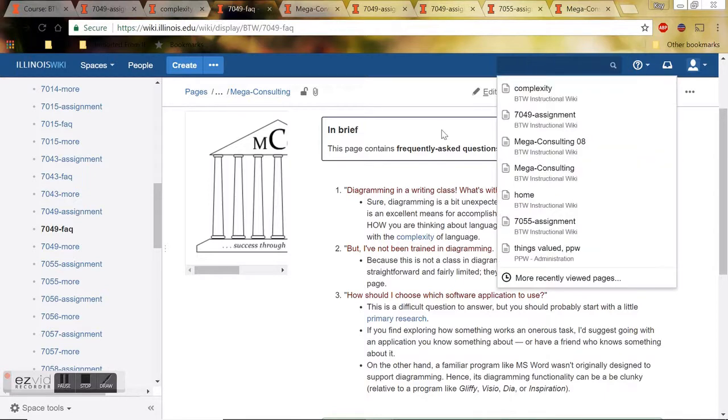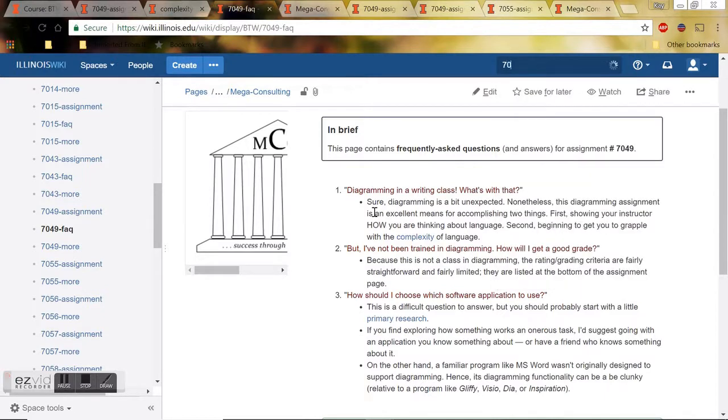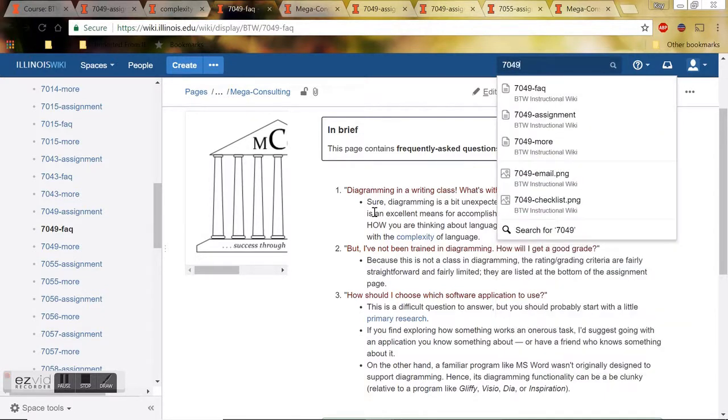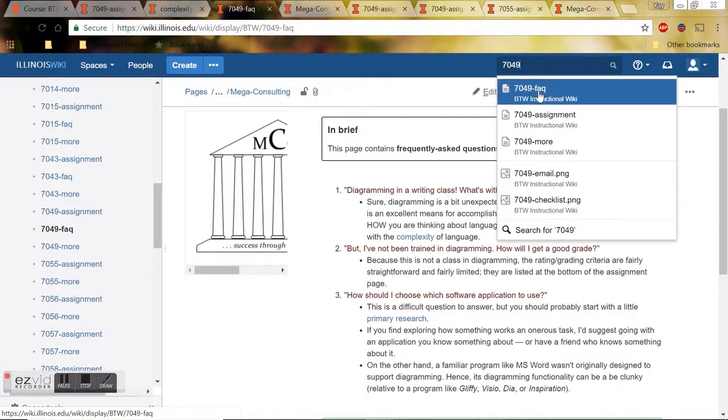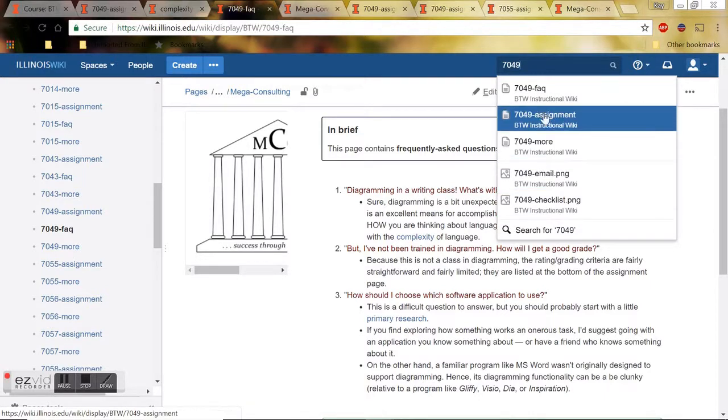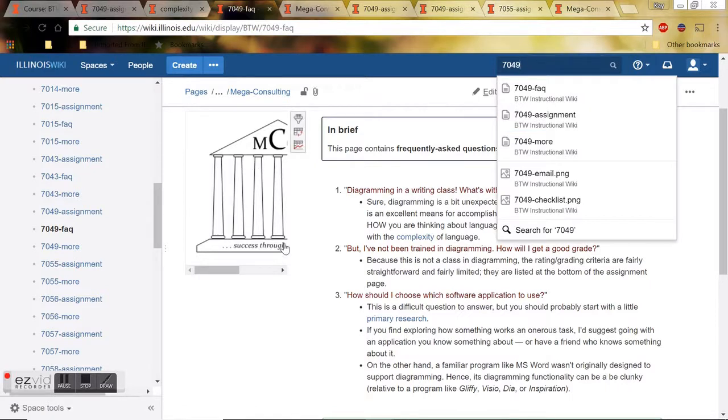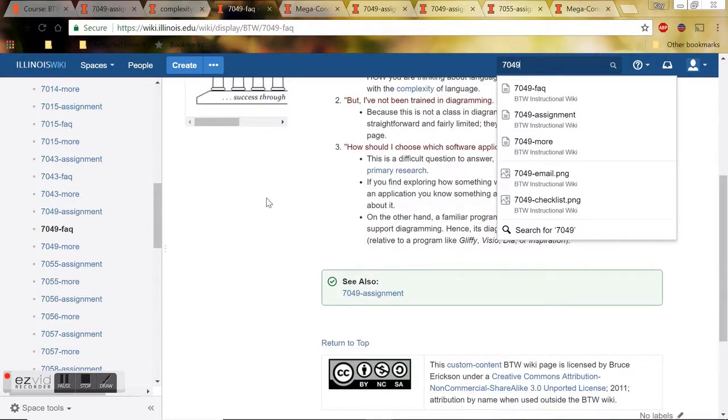There's also a search tool up here. If I'm looking for assignment 7049, I might type that in. And here are all the pages that have that starting numerical value. And so all of these pages probably relate to the same assignment. So I might open all those up. And so that's it. It's basically a very empowering method of learning and self-directed learning.